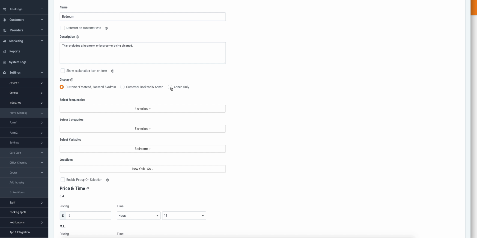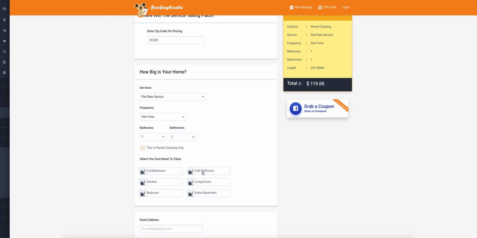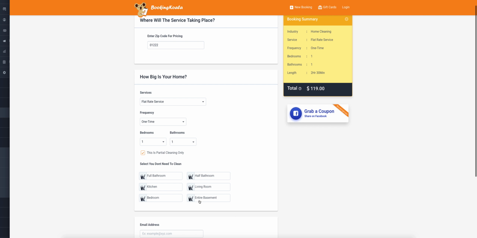So if you decide that this is admin only, and this variable only belongs to admin, then the customer will not be able to select that option. So if you set, let's say, half bathroom or basement or kitchen to admin only, then only admin will be able to see this option and the customer will not be able to select it.